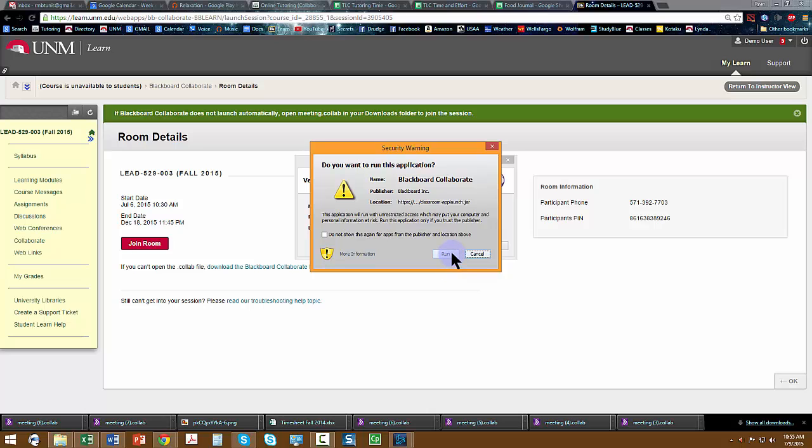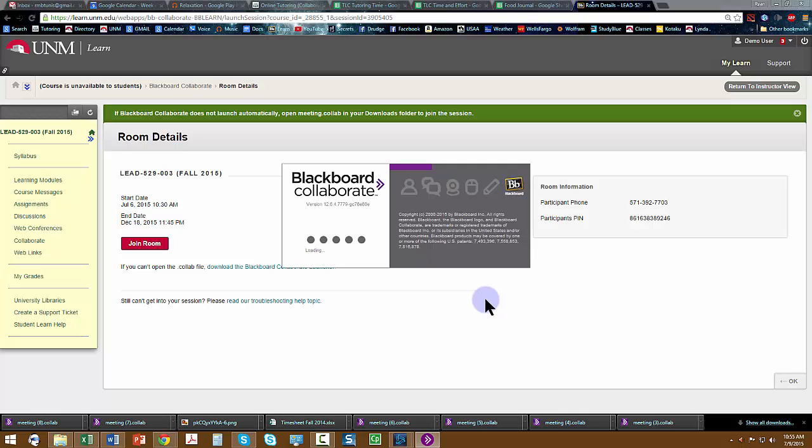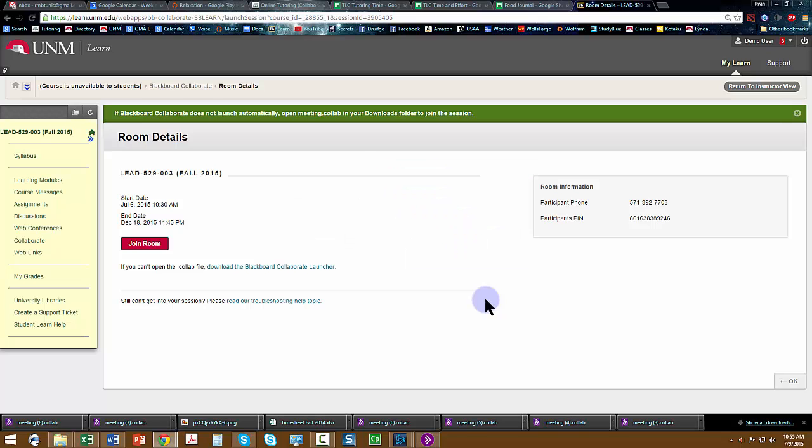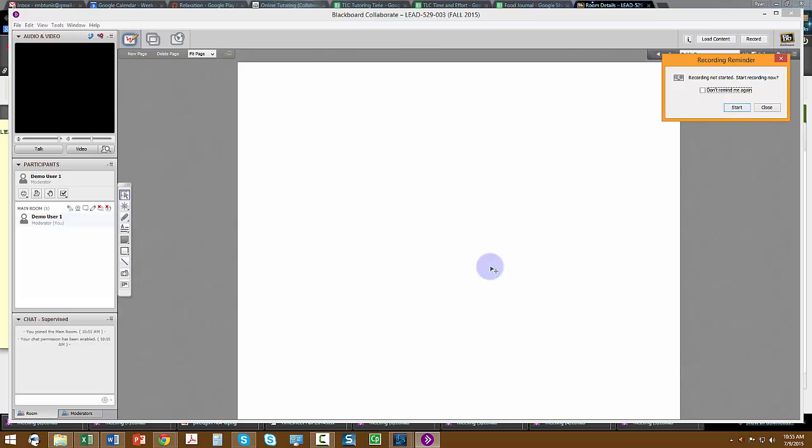You'll be prompted to hit run here, or you can say do not show again, that you trust this publisher, and go ahead and run it. Again, showing you how long it takes to initialize here, and it doesn't appear to be doing anything on the screen, so it's a little confusing, but there it goes. Connecting to the host, authenticating, fantastic.